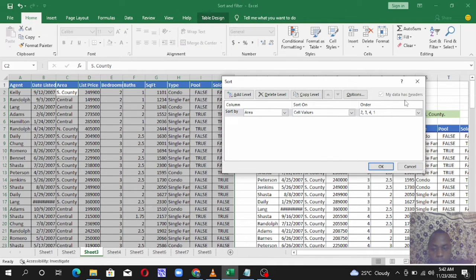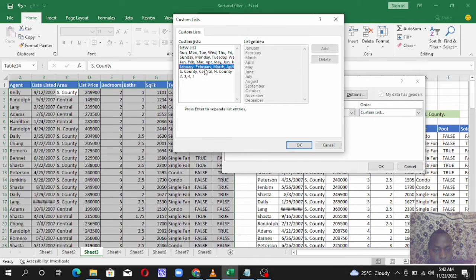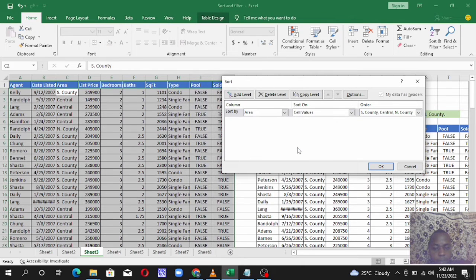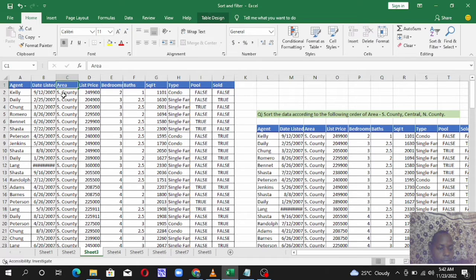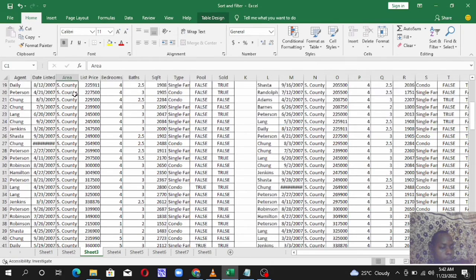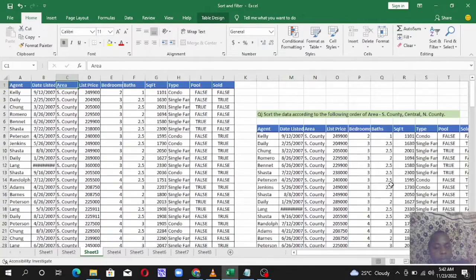So once I come back again, and then I select it, yes, I make sure it's selected, then click OK. Now, so then the order has been set. The next thing is to click OK, and we'll see that it's sorted based on this order of area: South County, Central, and North County. So we see that South County came first, then Central, then North County, just like the way we have it in this table.